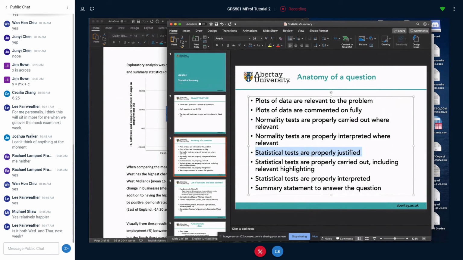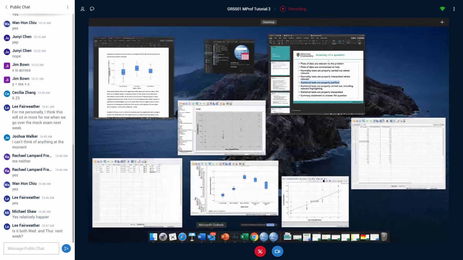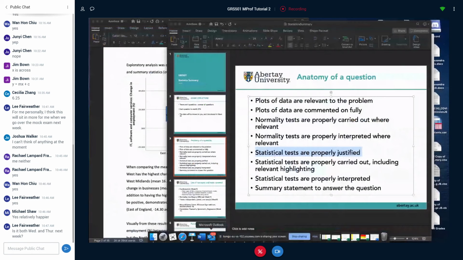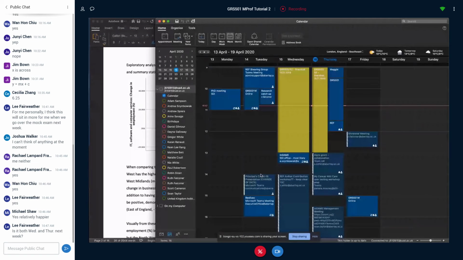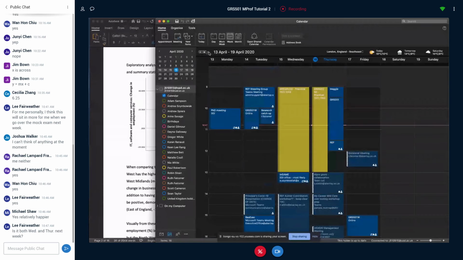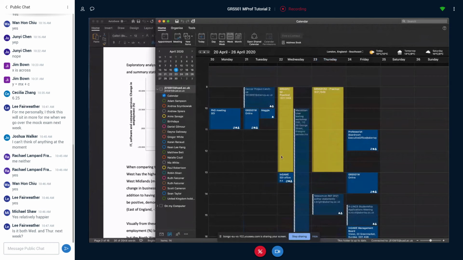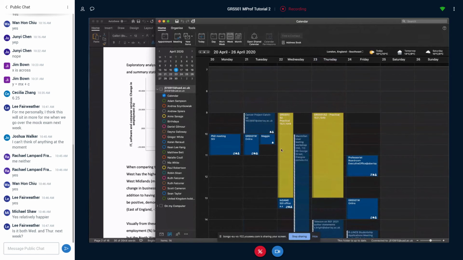It can be both Wednesday and Thursday next week, Lee. Let me just check my calendar. Yeah, I've not got on top of my emails, as you can see. It's still a crazy thing. I probably need to start around 9 o'clock, but I can run on till 11 on Wednesday, I think, and then Thursday I've got as an available slot.